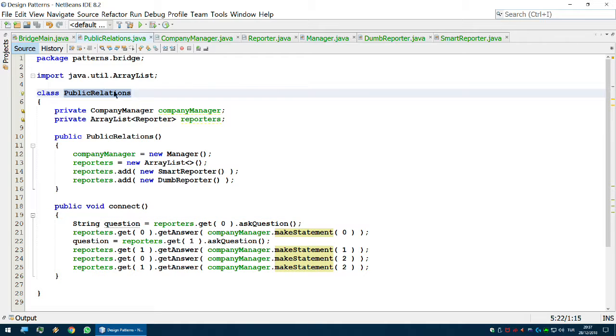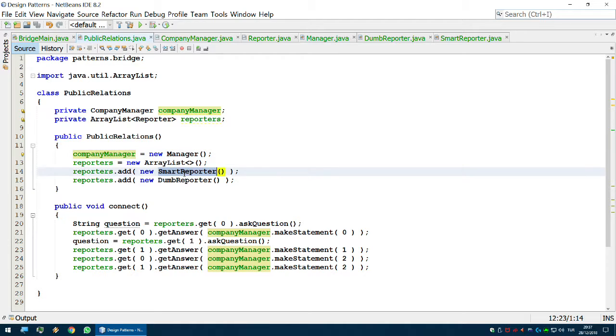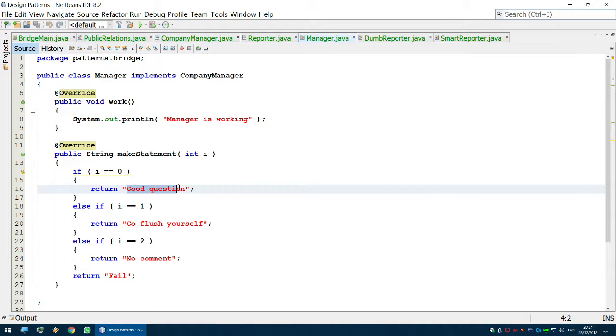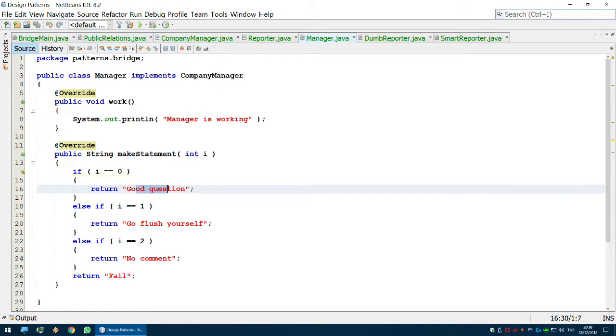In our example, it's the public relations. The public relations is the bridge to connect multiple reporters with one company manager. So you can have lots of different kinds of reporters injected here, and you will be able to connect these two with some kind of logic in this bridge class. The reporters are asking questions and the company manager is making statements according to the number. So 0, 1, 2 is the number determined by the public relations, because the first reporter is the smart reporter. Public relations knows this is a smart question and sends 0, okay? And 0 is going to be a good question. The number 0 will indicate the good question, and the statement will be, well, good question.